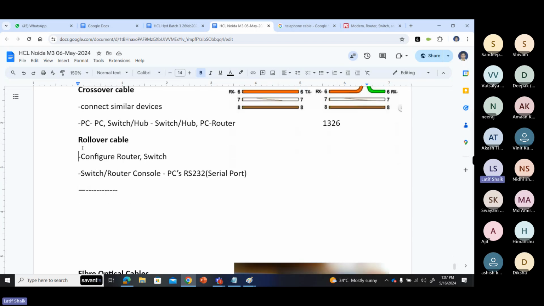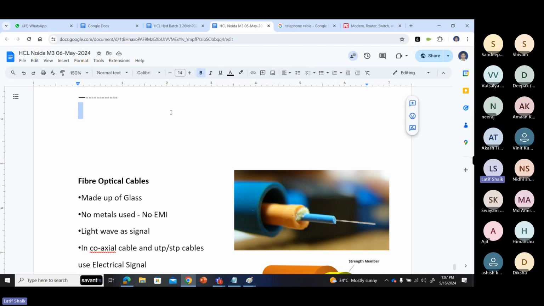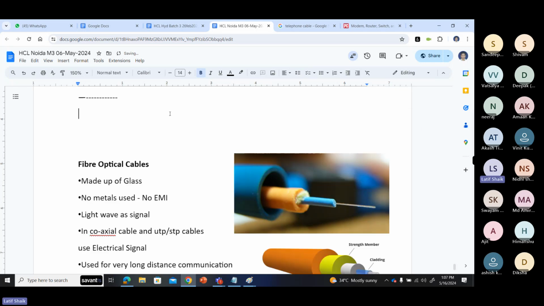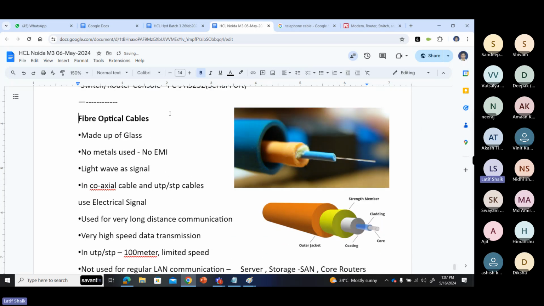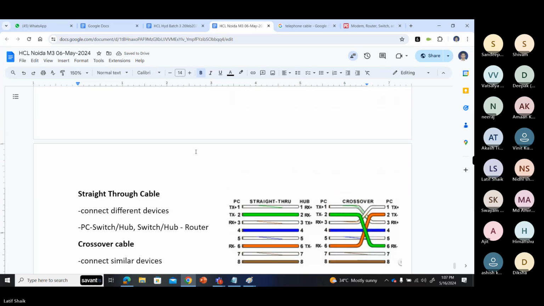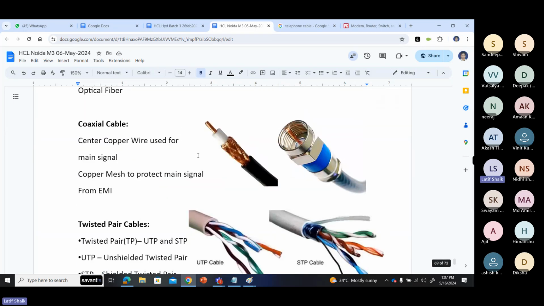There is also a rollover cable. Rollover cable is generally used to configure routers and switches. So there are important points, guys.